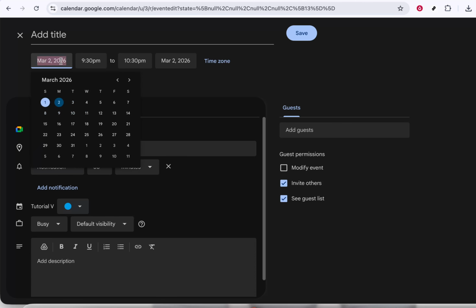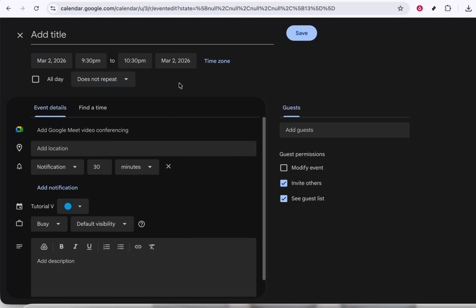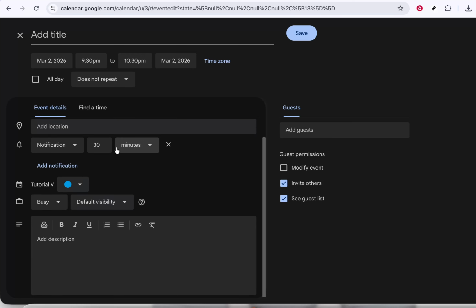On this page, you'll notice several tabs or sections near the top, such as Event Details. Among these, look for the tab that says Find a Time. Click on Find a Time. This is where the real power of the feature comes in.